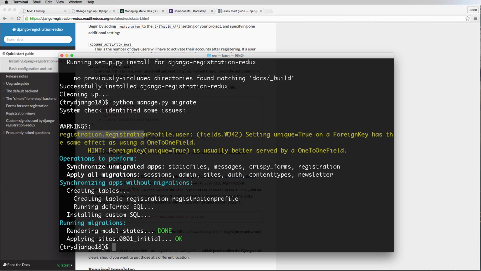And notice that it says registration profile. So a unique foreign key is usually better served by a one-to-one field. This is something with Django registration Redux that would need to be fixed at some point, because this is saying foreign key unique equals true, which in this case should be a one-to-one field. It's not something I'm going to fix. I'll let Django registration Redux fix that. It's just a little error that's coming up right now. It's not something we really need to worry about at this point. It's a good chance that you watching this video won't even see this, but it is something to at least acknowledge.